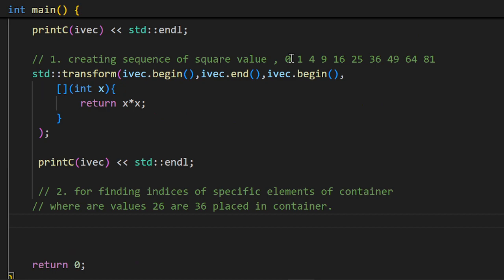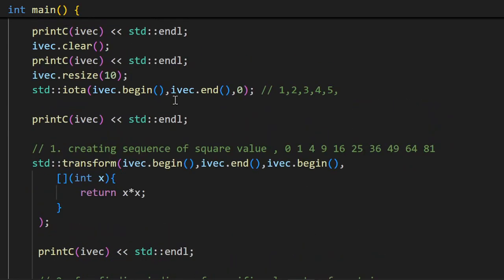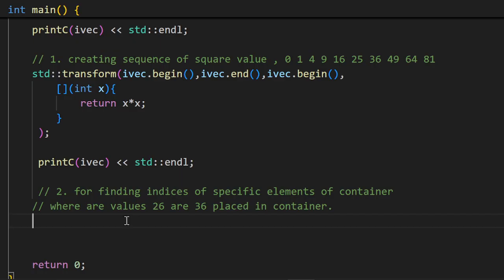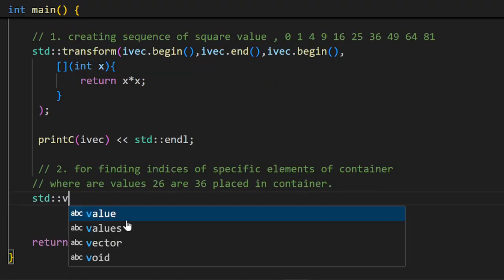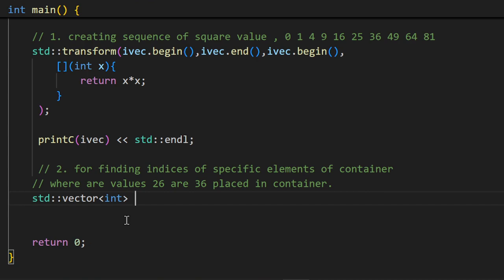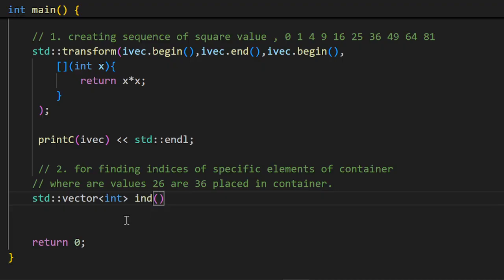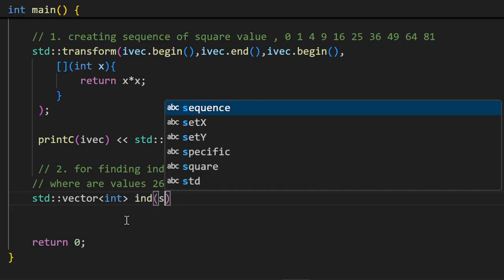If you want the first position to be identified by 1, then you can start from 1. If you want the first position to be identified by 0, then you can start from 0. But for that purpose I cannot reuse this container. I need to create another container, maybe called indices, of int, and I want this to be of the same size as ivec.